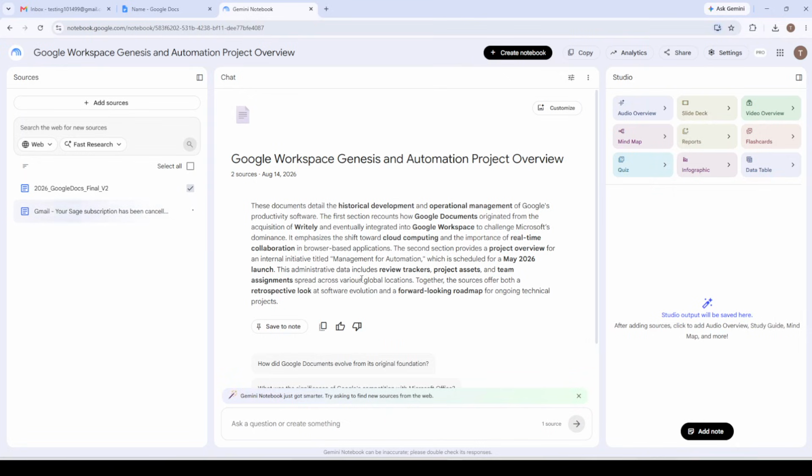Another thing you might need later is removing a source. Next to the doc name in the Sources panel, click the three-dot menu and choose Remove. That only removes it from the notebook. Your original file in Google Drive stays exactly where it was.